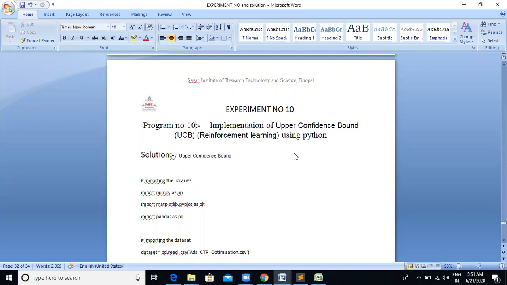Now, we are going to perform experiment number 10. The name of the program is Implementations of Upper Confidence Bound, that is in short UCB, using Python. It is a type of reinforcement learning. Before we proceed with the implementation of Upper Confidence Bound, I will tell you about Upper Confidence Bound.